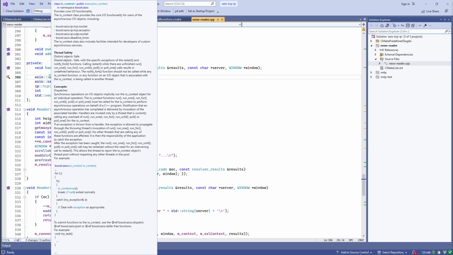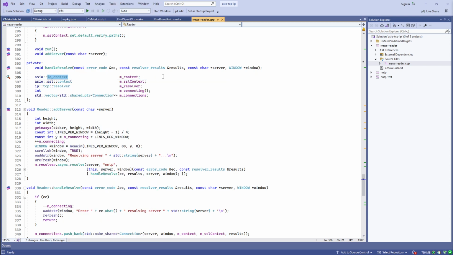It keeps popping up and making it hard for me to highlight. There we go. The IO context from Boost.Asio, which is the thing that does the inversion of control. It's what we talked about last month. And so what's new that's going on here compared to what we discussed when we were talking about serial ports and timers is we've got this SSL context. We're using the TCP IP resolver.